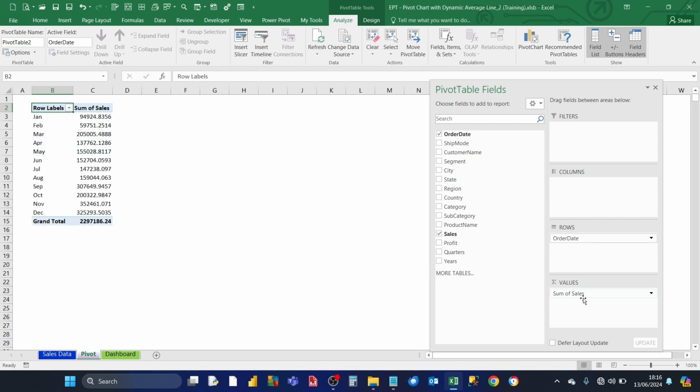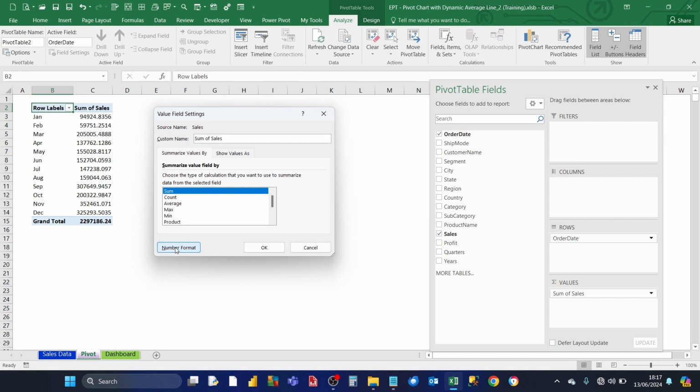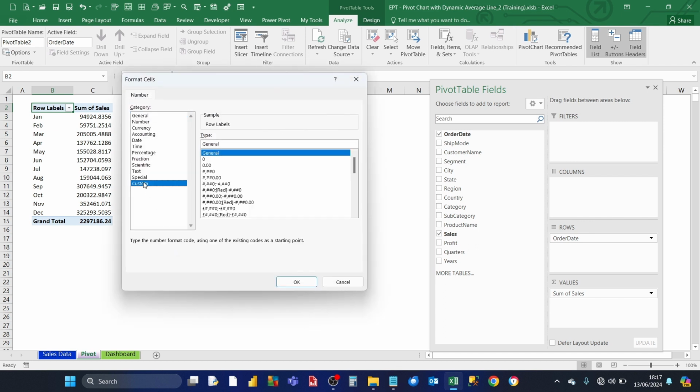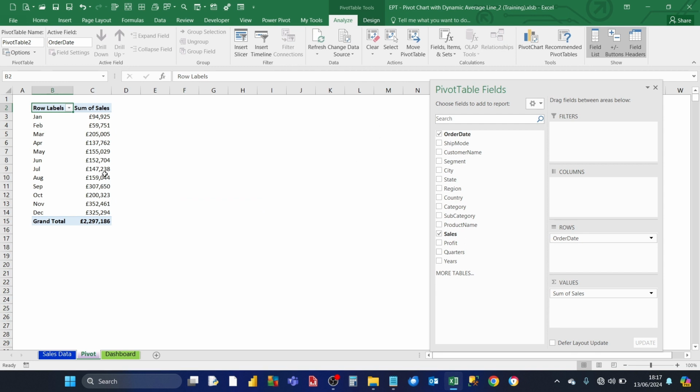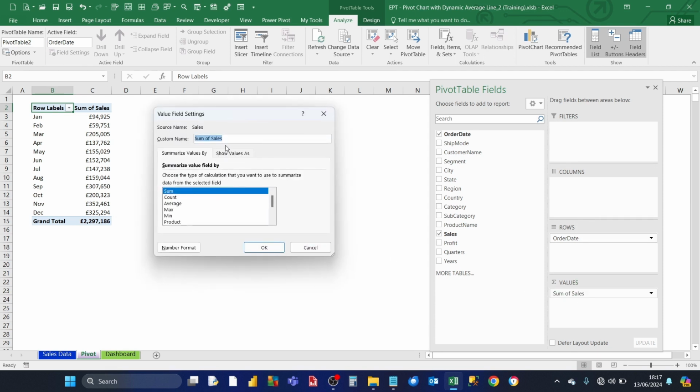Then going back into the values, sum of sales, click on values, and we want to change the format to number format. So let's click on custom, click on this option here, pounds, which is the standard custom format. Click on OK, click on OK. That converts the values into pounds with no decimals. We'll change the name of the field to something a little bit more descriptive. So we'll call this total sales, and click on OK.